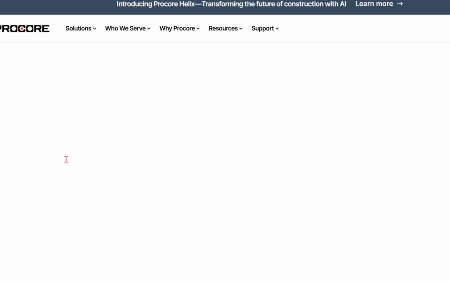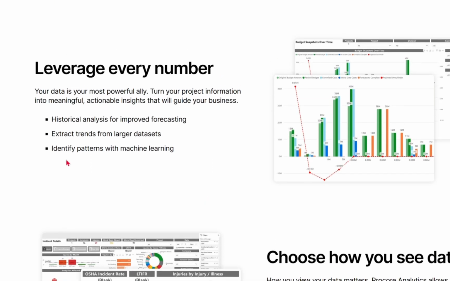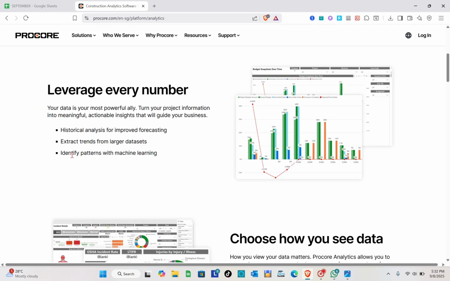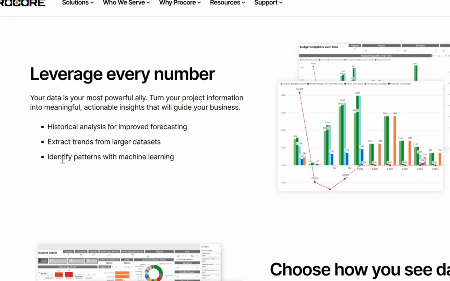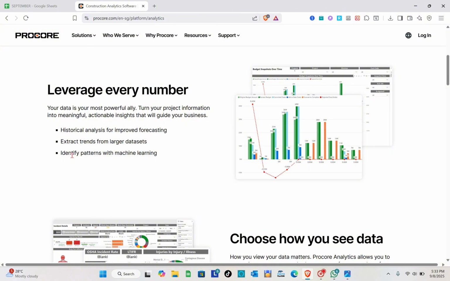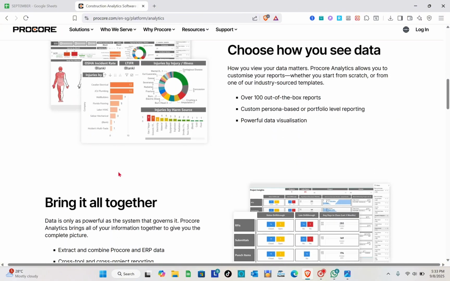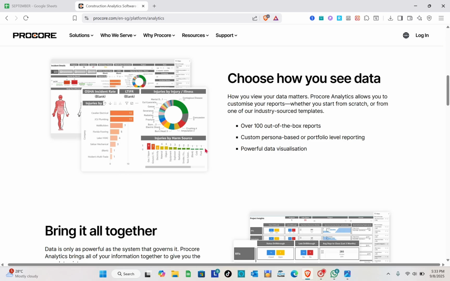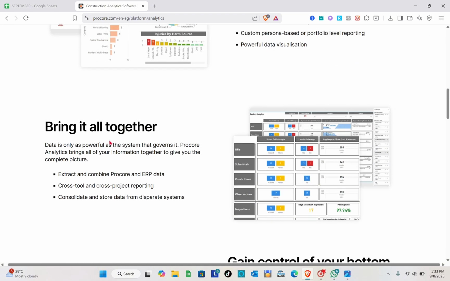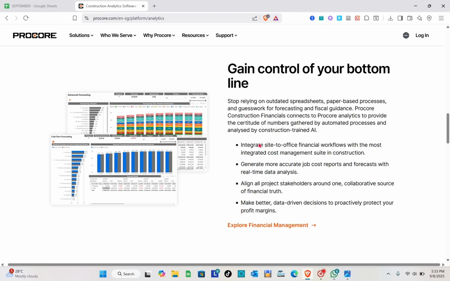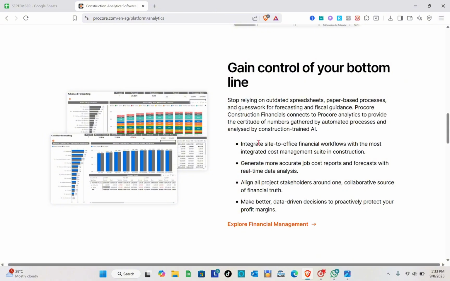Okay, so let's just go to the analytics. As you can see right here, data is your most powerful ally. So turn your project information into meaningful, actionable insights that will guide your business. So historical analysis for improved forecasting: extract trends from the larger data sets, and then identify the patterns with machine learning. So here you can choose how you see your data. You can bring it all together in one place, and then you can gain control of your bottom line.